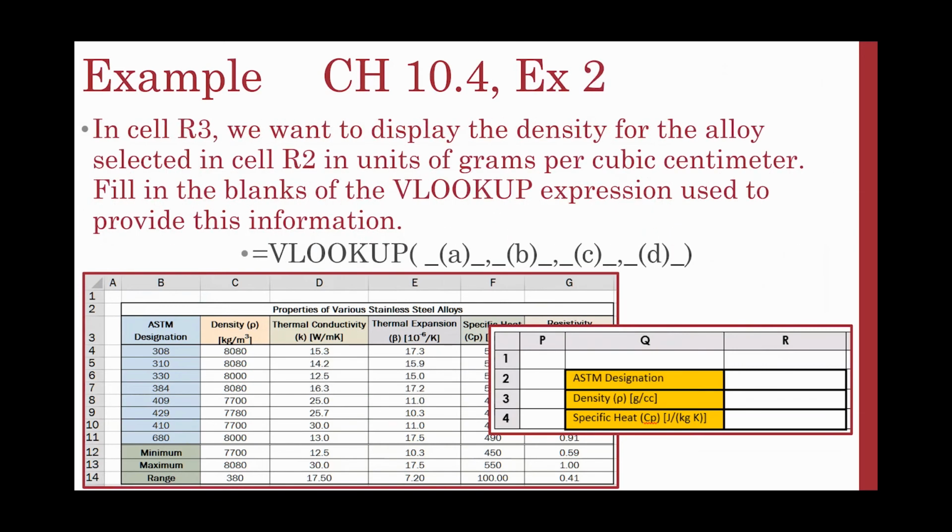In R3 and R4, we want to use lookup statements. In the first one, we want to look up the density based on our ASTM standard number that we pick in R2. So again, there are 4 parts to our lookup function. The first is what we are looking up, then where we are looking it up, and what information we want.